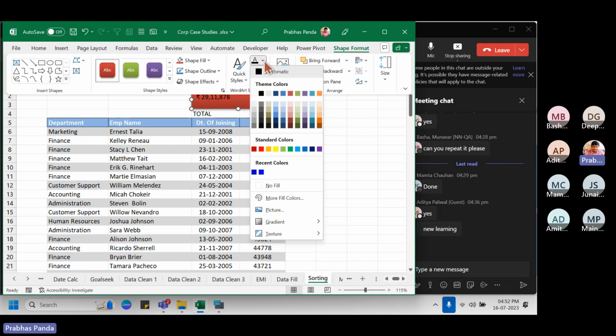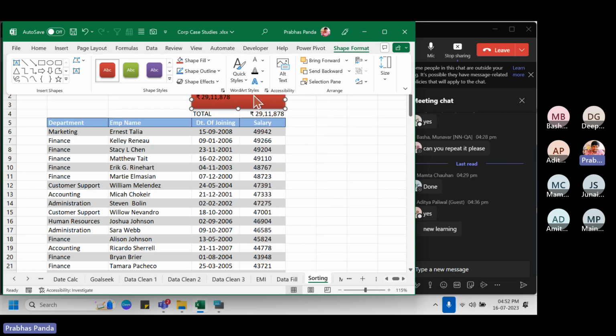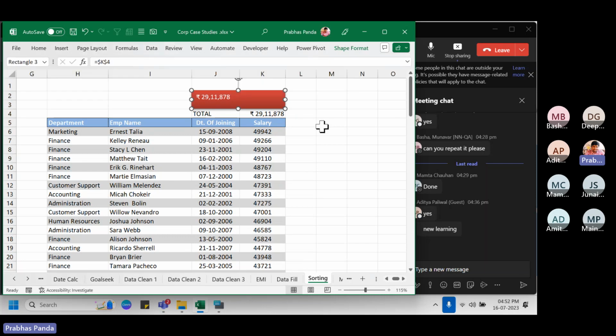Now, if I want to give some high contrast text over the background, I can change the text fill. To increase the font size, go for Control Shift and the greater than symbol. And to make it center, go for Control E. So I believe now you got the same total, whatever you have in the total cell.